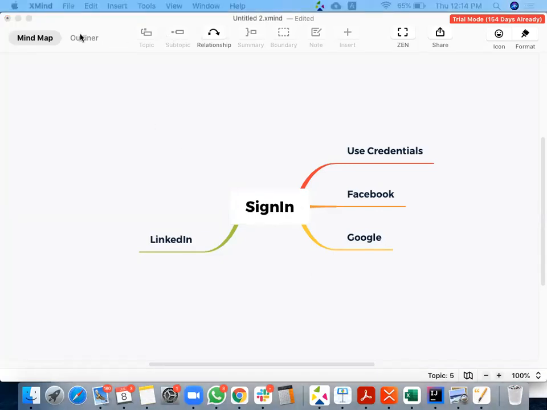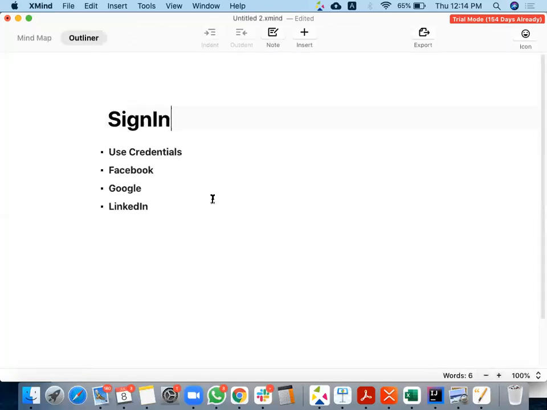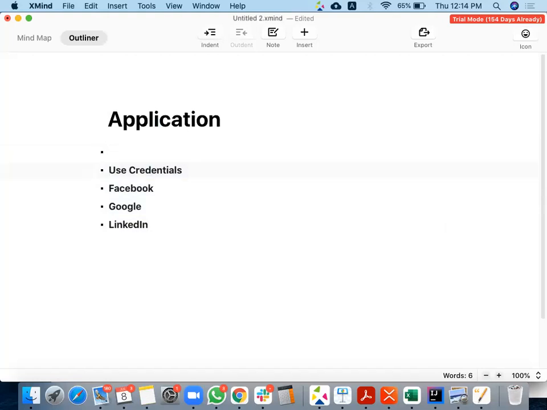The second way to do it is to go into Outliner, and in Outliner you can add whatever you want to do here. Let's say instead of sign in, I'm adding application, because my sign in is actually my subtopic. So I'm going to say sign in here, and then all of these are my subtopics of sign in. So I can say, okay, I want to put them as subtopics of sign in.